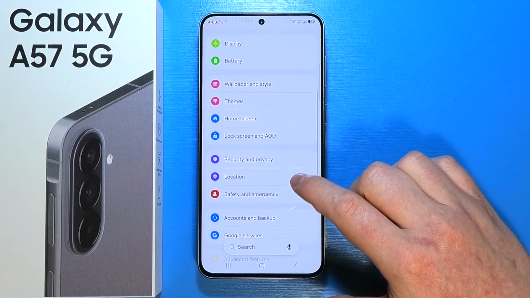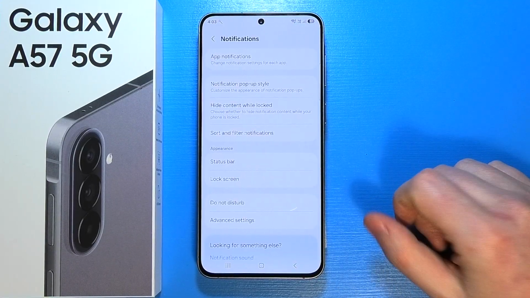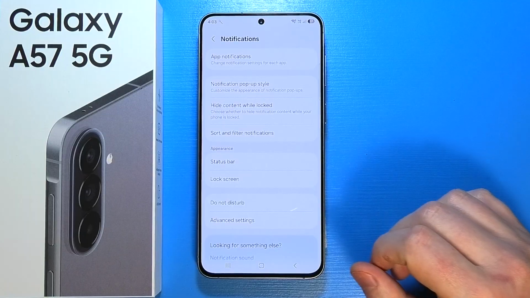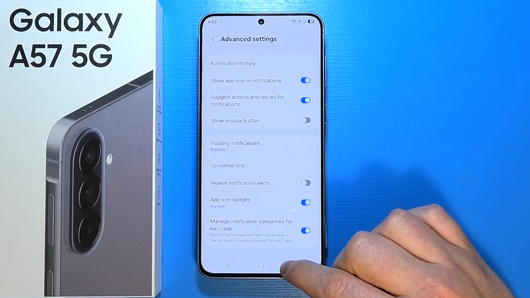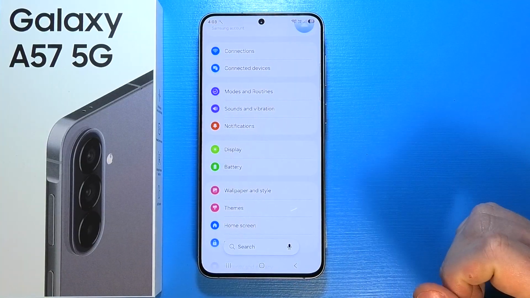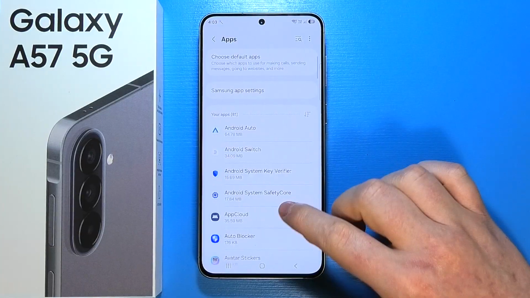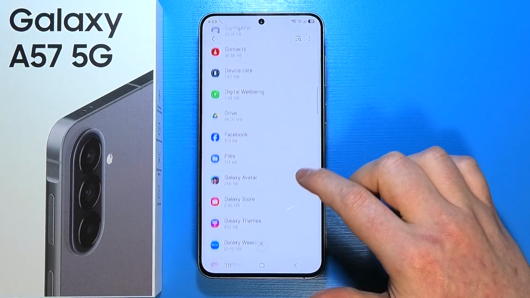Then we can go down into the sound, into the notifications, and I will show you how to get custom notification sound for individual apps. Here, go to advanced settings, activate manage notification categories for each app, and after this option is enabled, you can navigate to the apps area. Inside, you can select any app that you want custom notification sounds for.